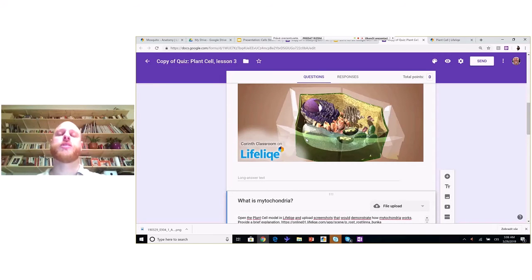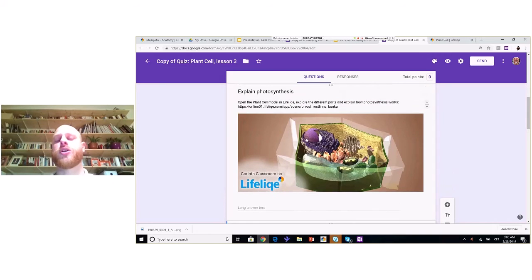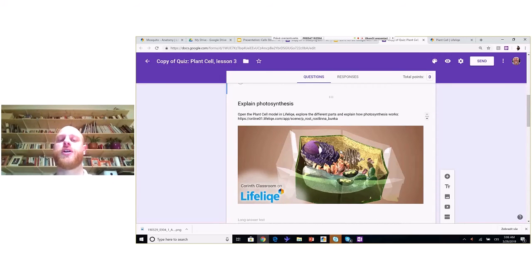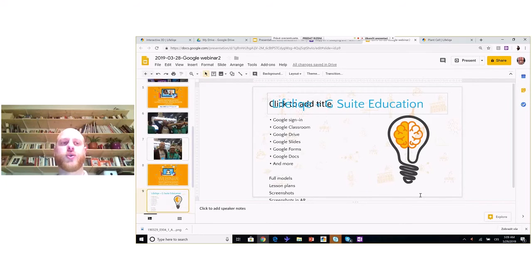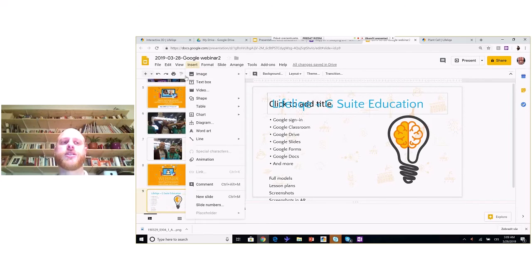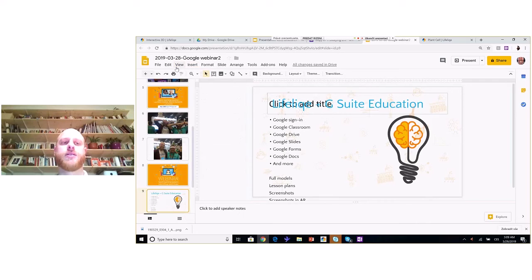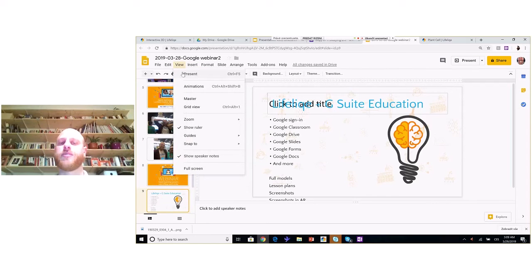What I really wanted to demonstrate is how easy it is with the Lifeliqe screenshot feature to simply depict the 3D model from the angle, from the point of view I really want, and use it for my resources and for assignments and for activities for my class. Let me go back to my slides and simply wrap up.